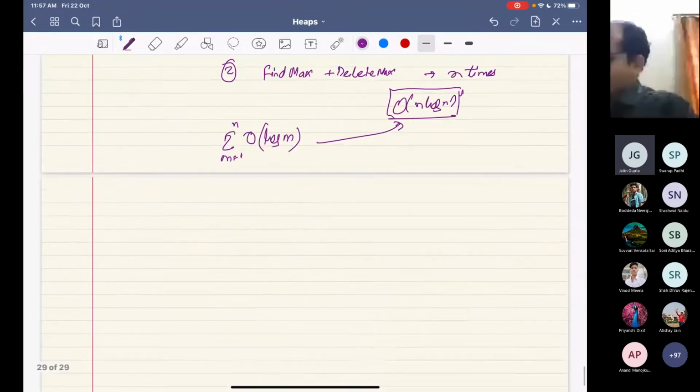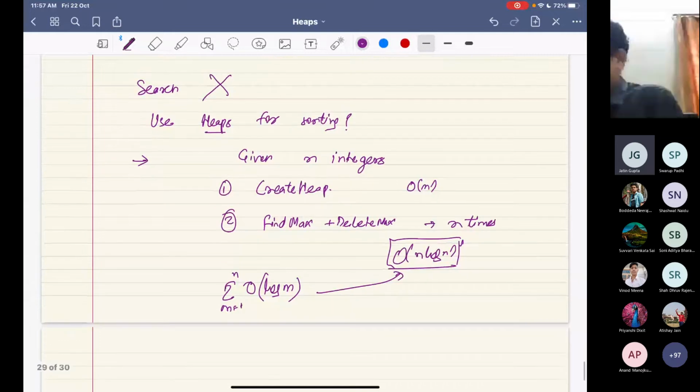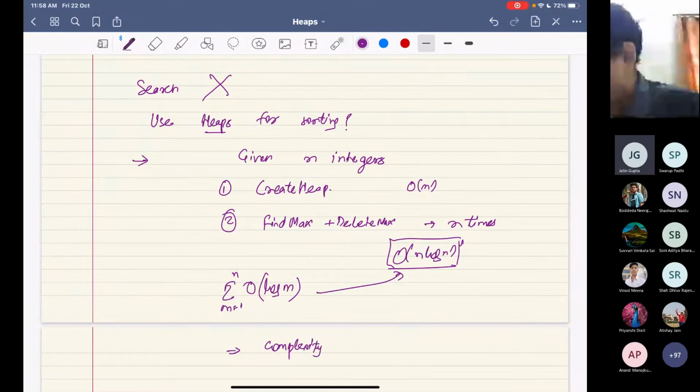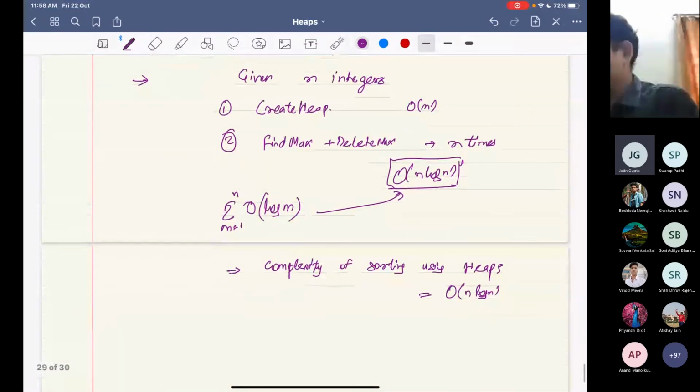So that means using heaps you can do sorting in how much time? What is the complexity of sorting using heaps? N log n. So you have another algorithm for sorting: heap sort.